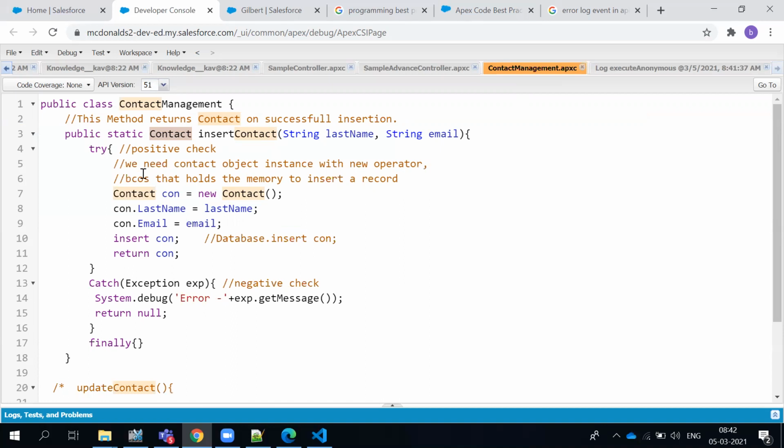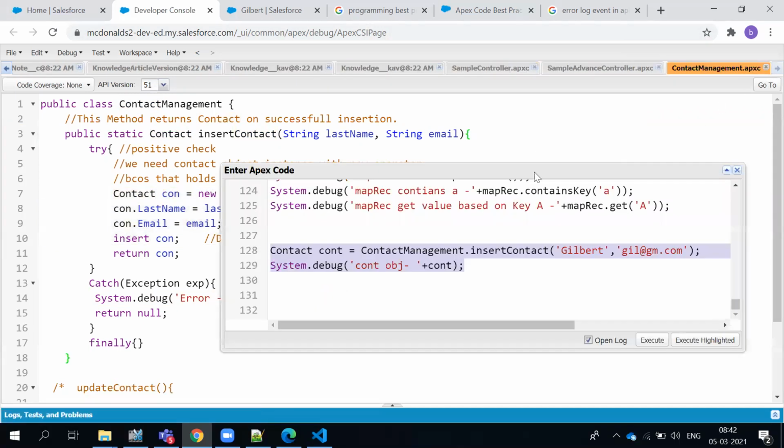So it's a happy path where I gave positive values, let's say last name and email. So the mandatory field last name is filled out, so then of course it will insert the record. So what if I wanted to cover the negative scenario? Something where I want to throw some exception or for some reason it got failed. How do you go about it?